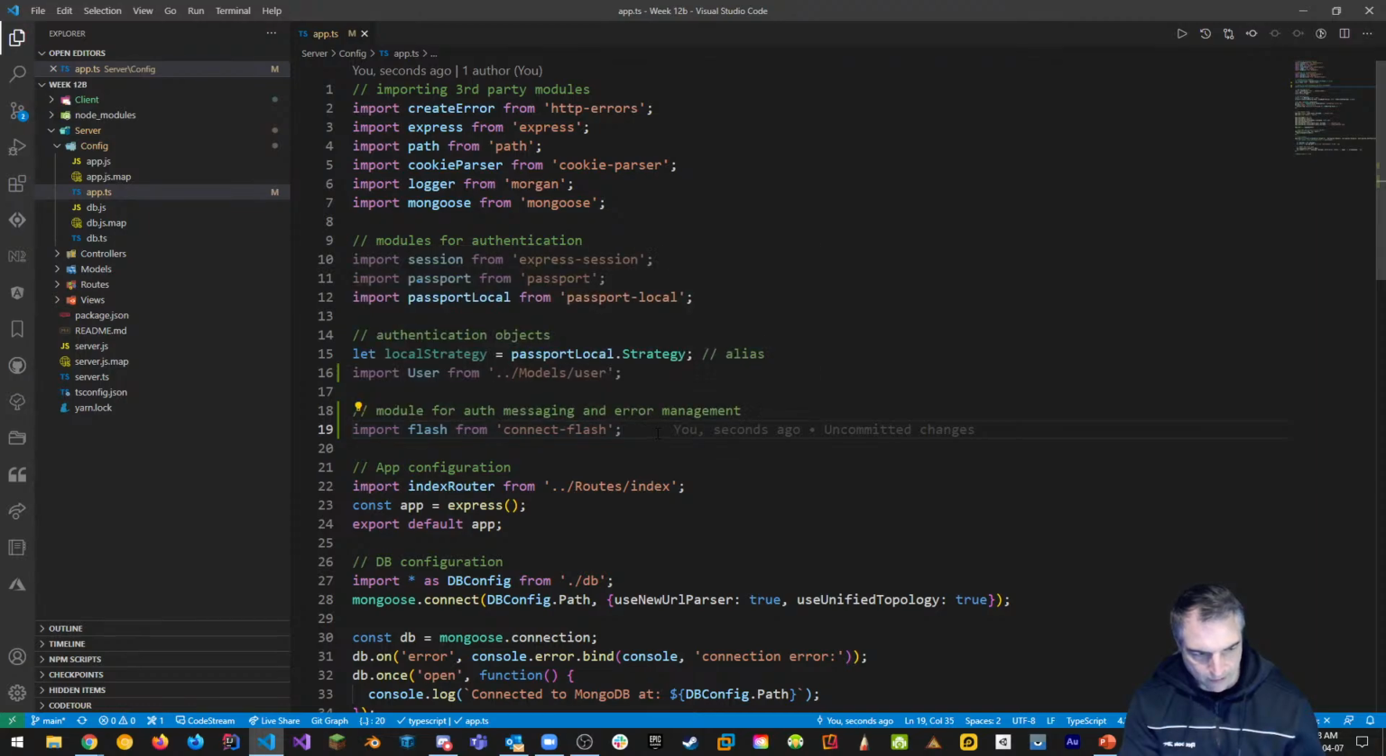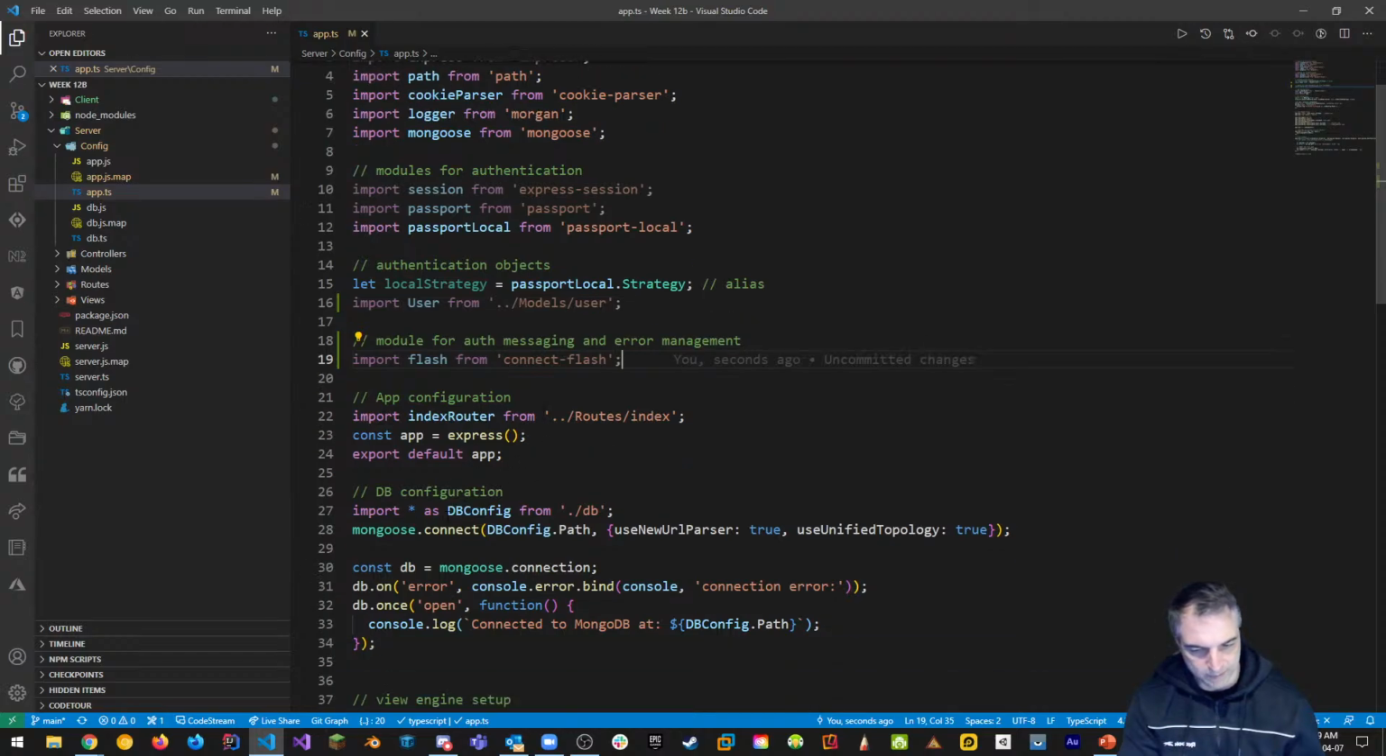I want to start configuring our app. So this is our app configuration, import router. We did that part, and we exported it. I also want to do, here's our DB configuration. Notice that this is interesting, import star as dbConfig.